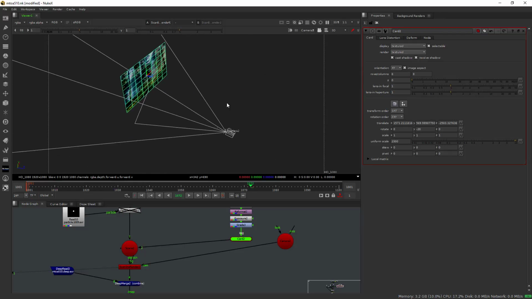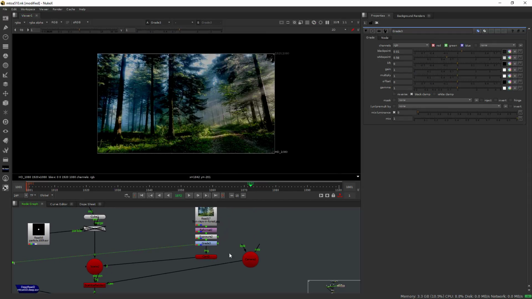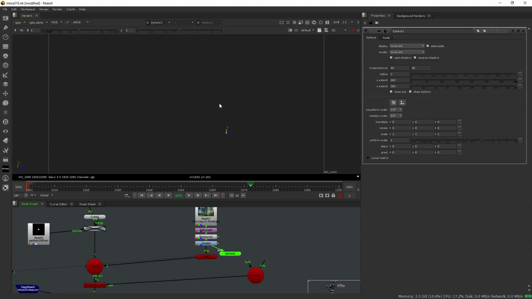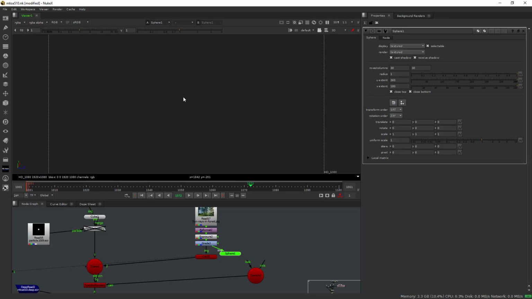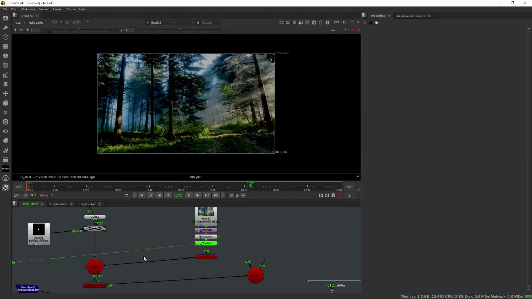Anyways, you can also just use a sphere to project that on. And actually, I think if the image has an alpha channel, we can actually use a cutout. Let's just try that instead. Oh, then we would need to project it, right? Okay, never mind. Let's go with the card.